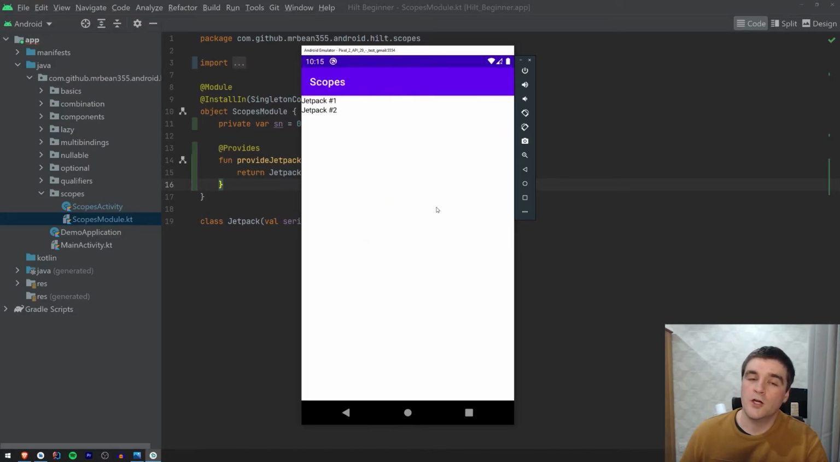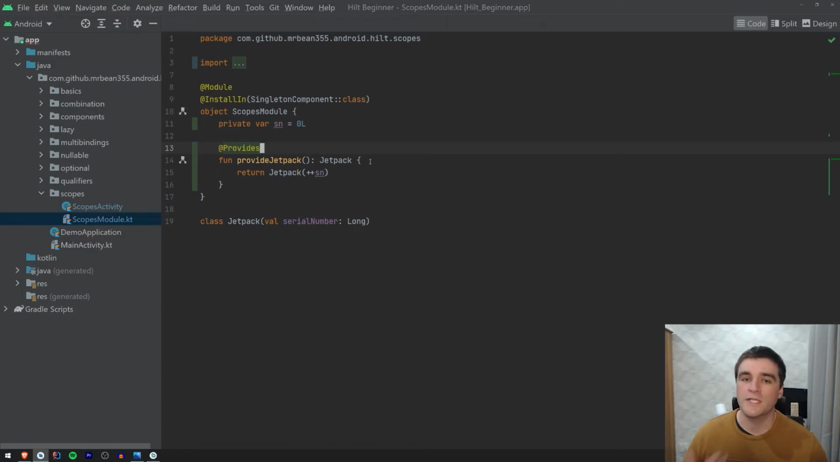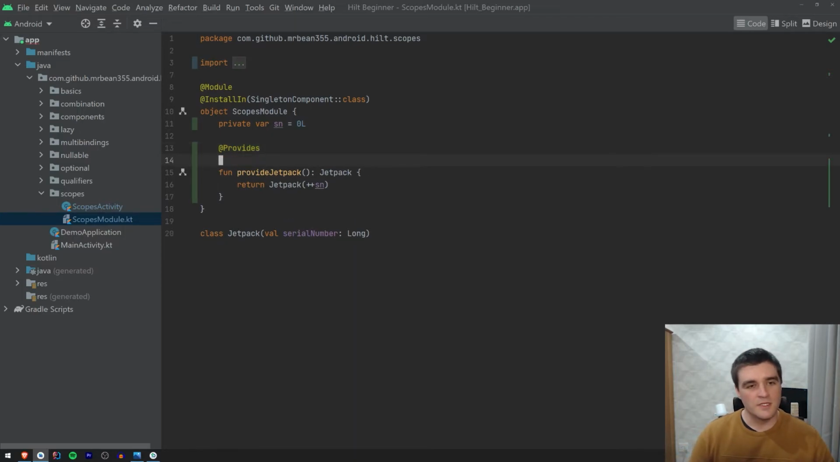So I open it up, and you see now we have number 1 and 2 being created. If I go back to the activity again, we now get 3 and 4, because it's a new instance each time we inject it. Pretty straightforward, I think, and this is what we call unscoped bindings. We have no scope annotations here, so it returns a new one each time. This will be fine in most cases, I think, but sometimes you will want to extend the lifespan of this object. The simplest and most common scope annotation is probably Singleton. And as the name suggests, it will reuse one instance of Jetpack throughout the whole application's lifecycle.